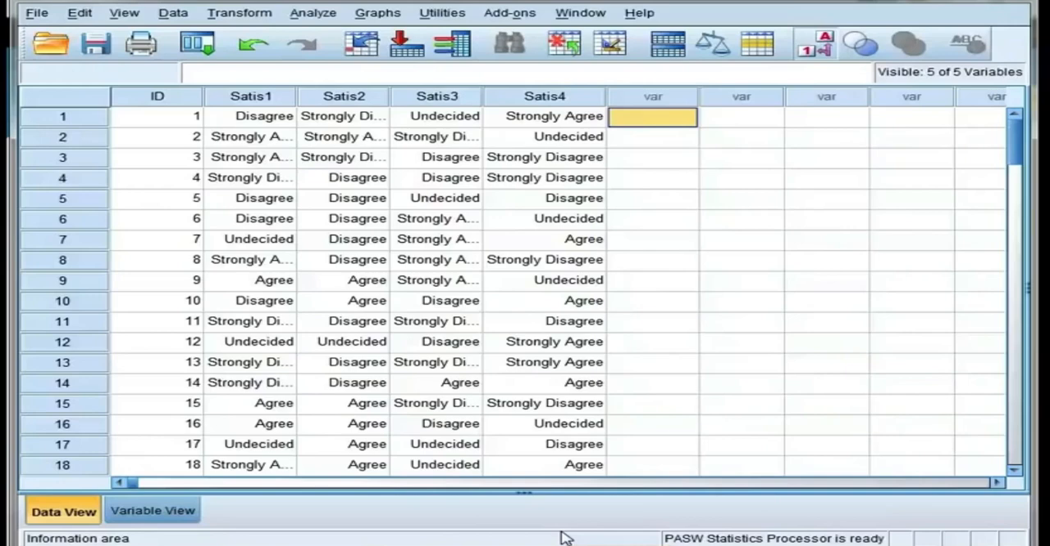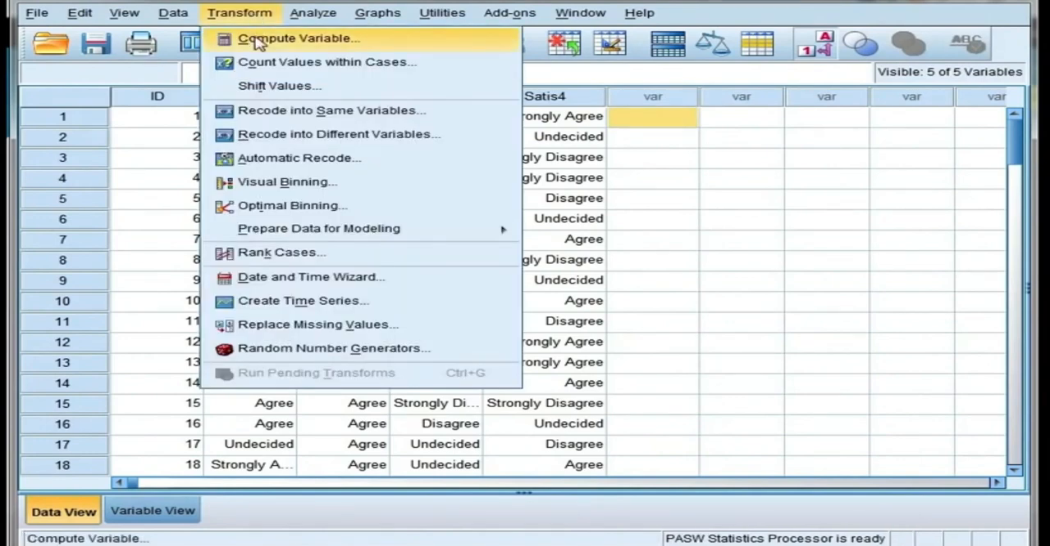In this video, I'm going to show you how to calculate a total score from 4 variables. Now you can do this for 2 or more variables. I have 4 satisfaction variables. All 4 are Likert scale questions from a questionnaire. And I'm going to tabulate a total score for each participant. So to do that, I'm going to compute a new variable, which is under the transform menu.